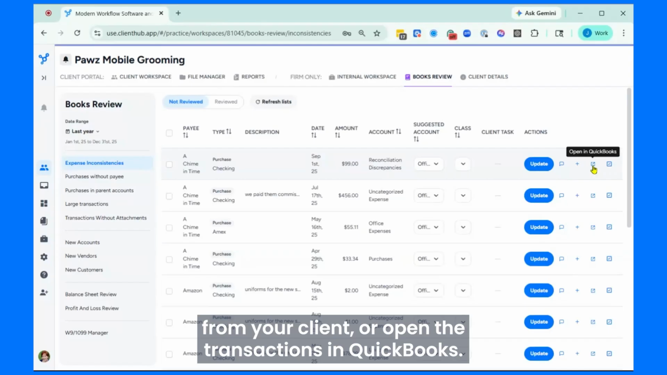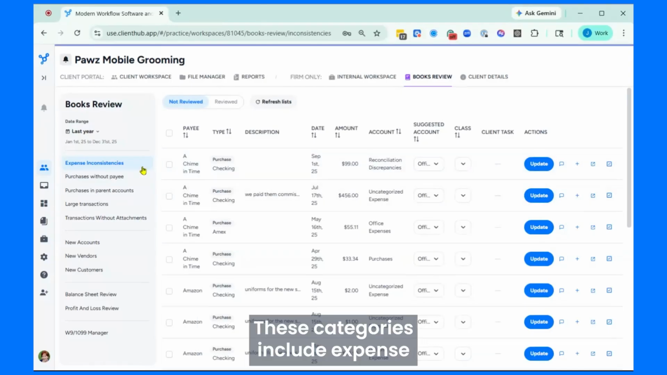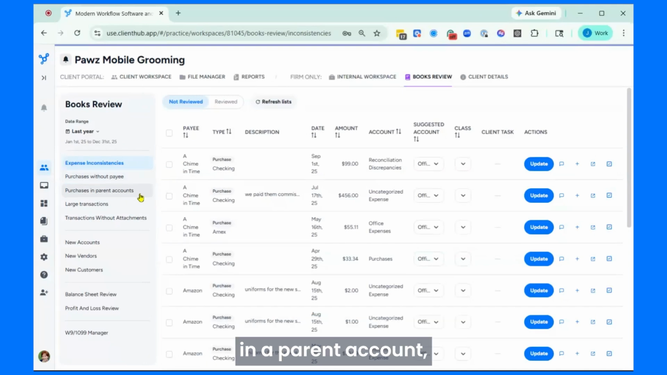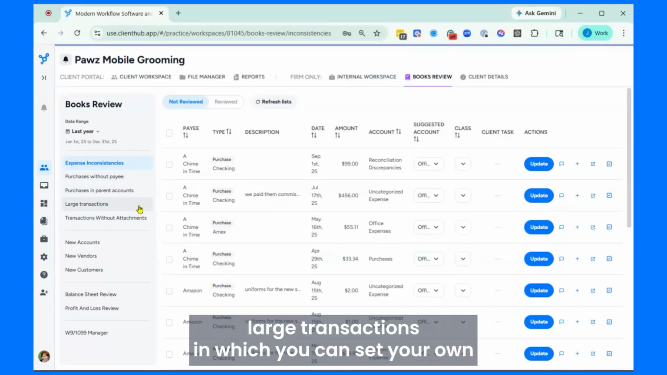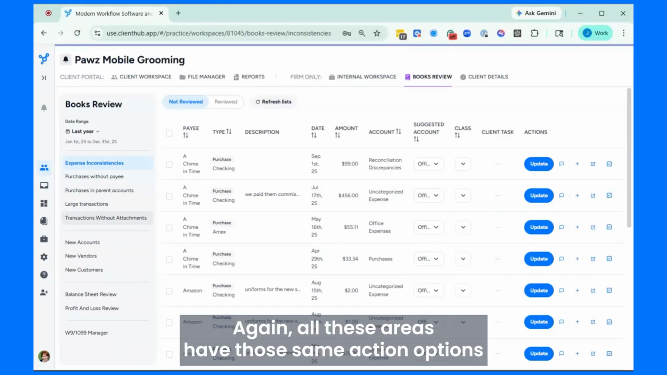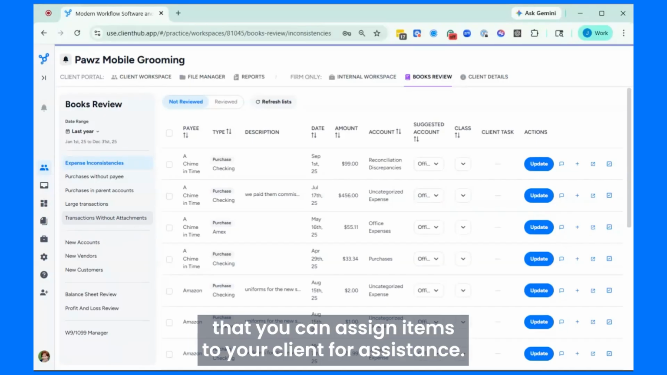the transactions in QuickBooks. These categories include expense inconsistencies, purchases without payees, purchases in a parent account, large transactions, in which you can set your own threshold, and transactions without an attachment. Again, all these areas have those same action options that you can assign items to your client for assistance.